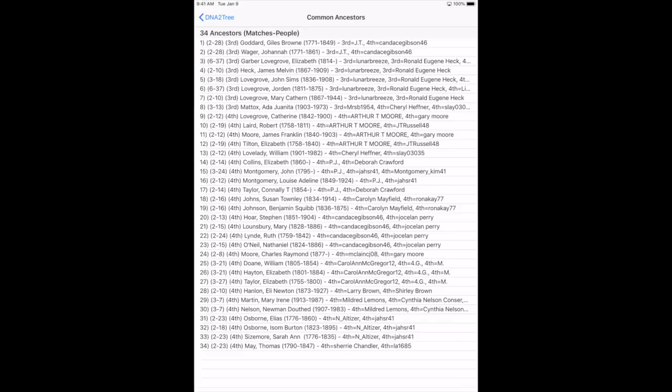Sometimes DNA2Tree will find a common ancestor to a pair of people who actually aren't my direct ancestors. They may be a descendant one generation from my direct ancestor. And so while this isn't as helpful when it's identified, it still might possibly be a common ancestor. So DNA2Tree errs on the side of showing you matches, even if it can't know for sure that they're a direct ancestor. So again, you have to go through them and look at them and try to figure out what the possibility is.